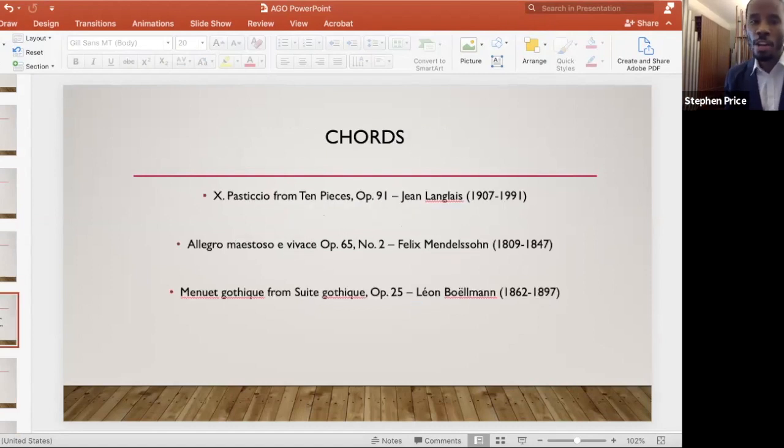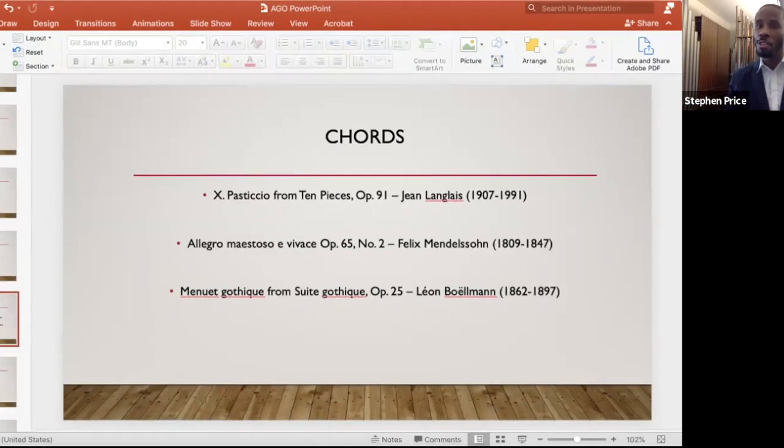For the section on chords, I'm using the Pasticcio from the 10 Pieces by Longley. I chose this piece because you're not playing chords throughout the entire piece, but again, it's sectional, and the A section returns. So once you've learned the first page, it returns later on in the piece. The Mendelssohn, Allegro Maestoso e Vivace from his Opus 65, number 2: here you're dealing with chords and counterpoint. So it's not just one line, but multiple musical lines that you're giving your attention to. And then the Minuet Gothique from the Suite Gothique by Boëllmann, chords in perpetual motion with the melody on top.